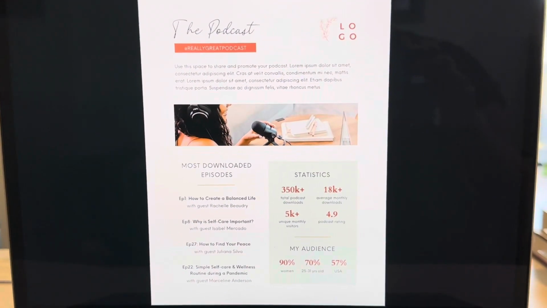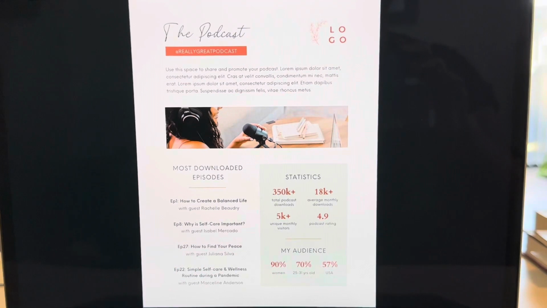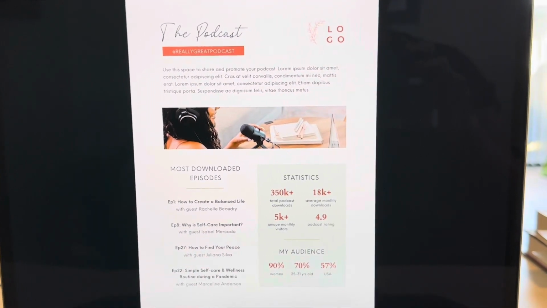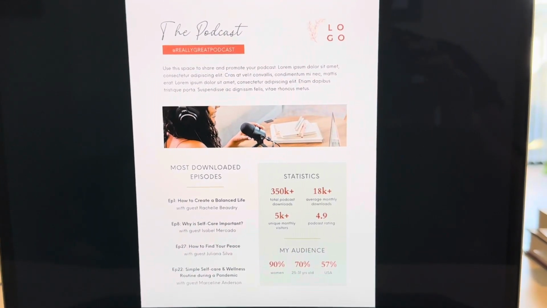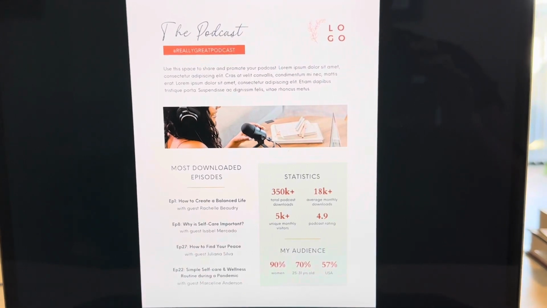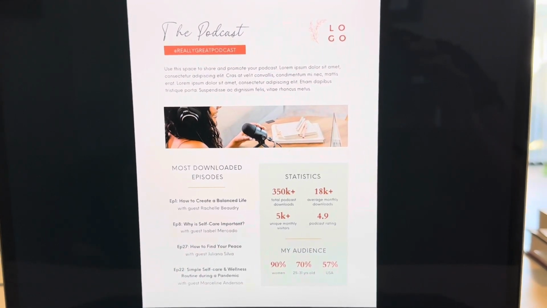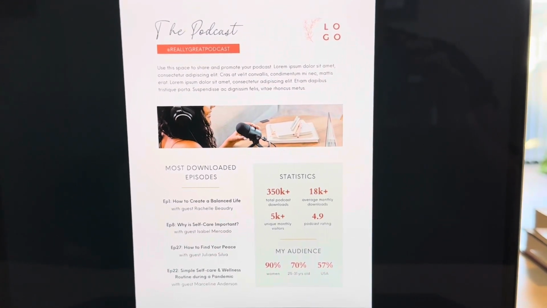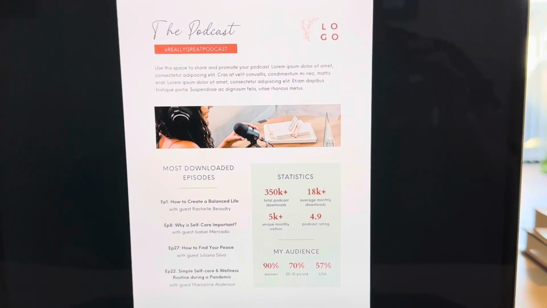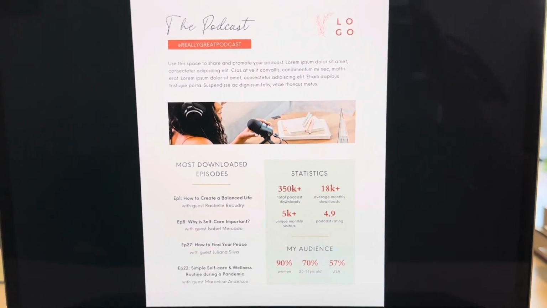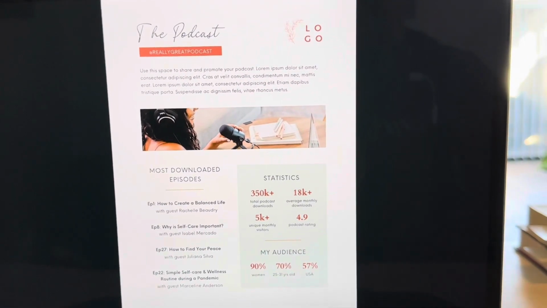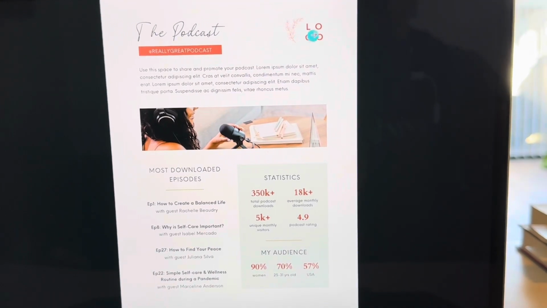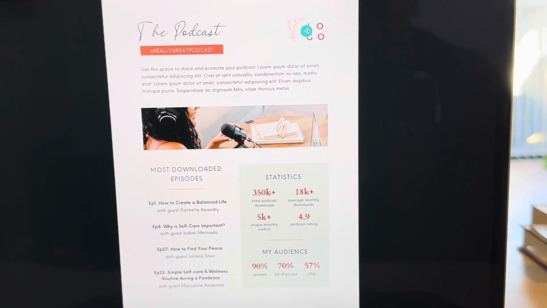If you have evergreen content such as a podcast or your YouTube, you can include those things with some statistics. Talk about your most downloaded episodes and how your listenership or your viewership is and what your audience is. And there's space up here to include your logo if you have one.